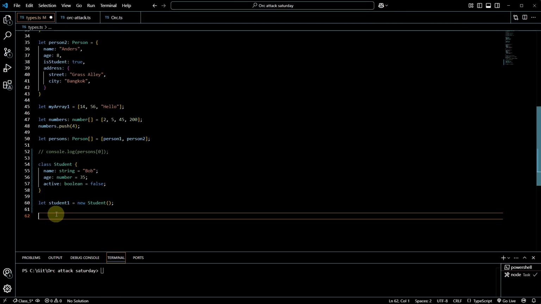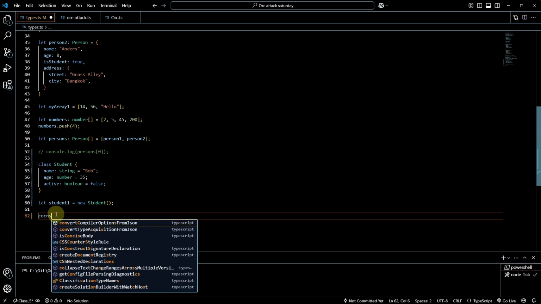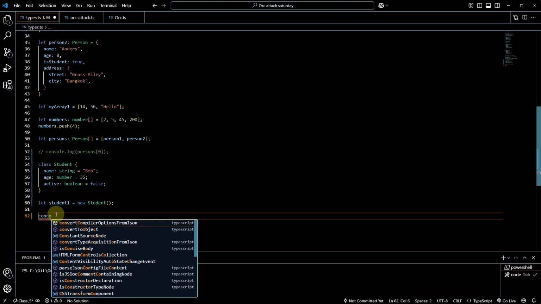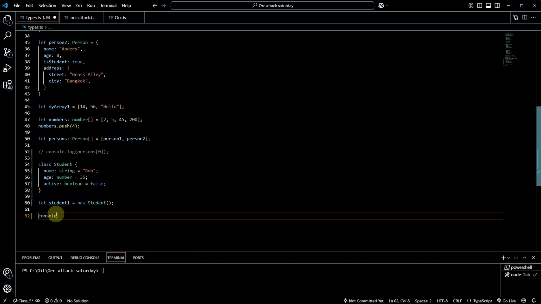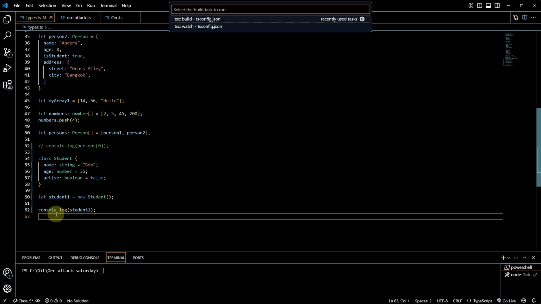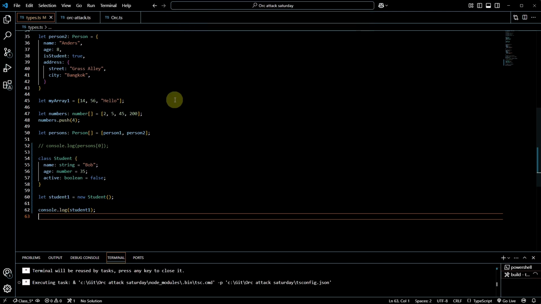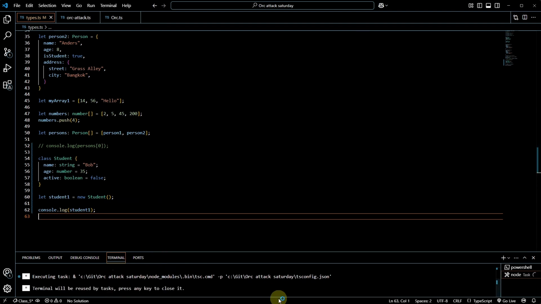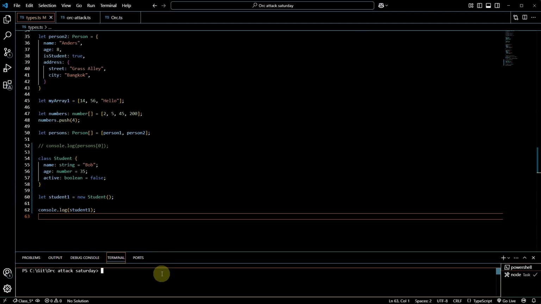Just like before, we can put our student in the console. So I'm going to write console.log student1. I'm going to compile my code, Control-Shift-B, build, and it's building. And I go to my PowerShell and I write node type.js, and it outputs my student. So far it looks just like a type.